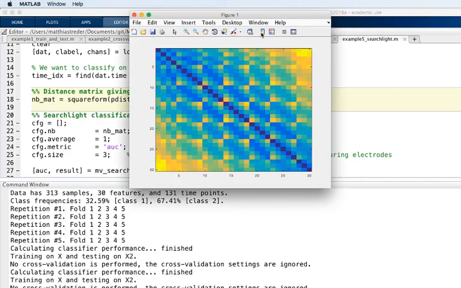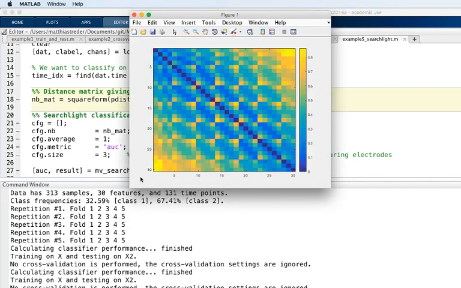So this is just a distance matrix. Each feature here, 30 features, is an electrode. And this basically gives me the distances between the electrodes in 2D, in the topography. And the MV searchlight function automatically looks for each electrode and its closest neighbors and picks those.